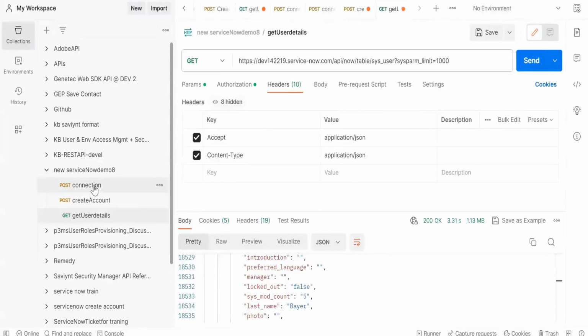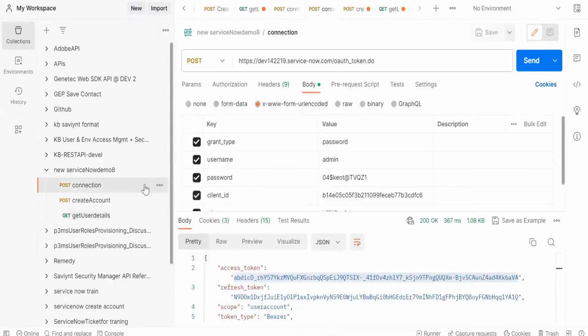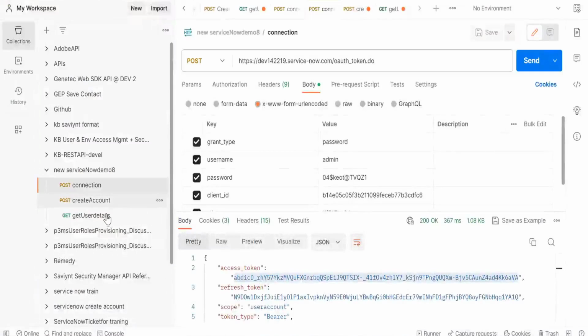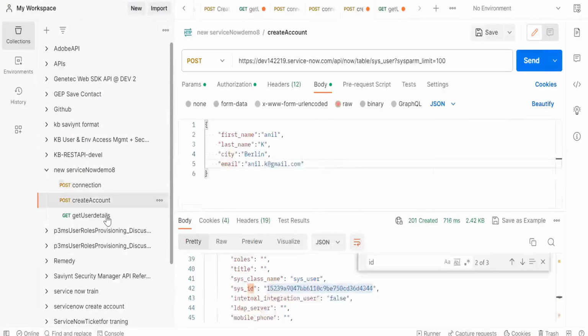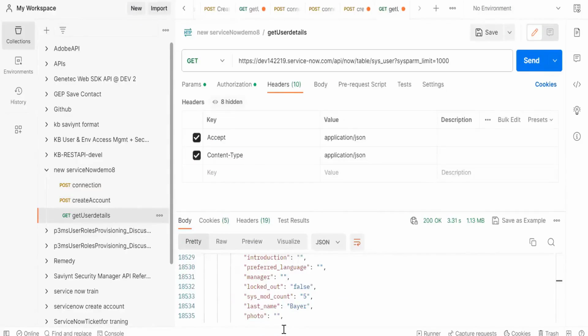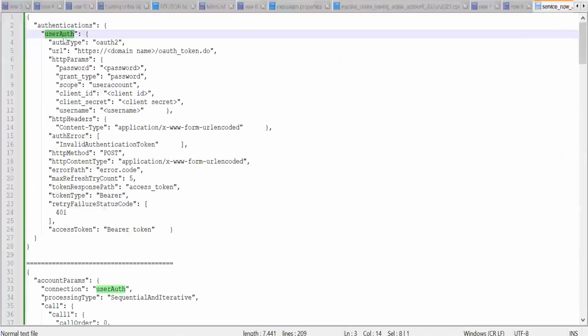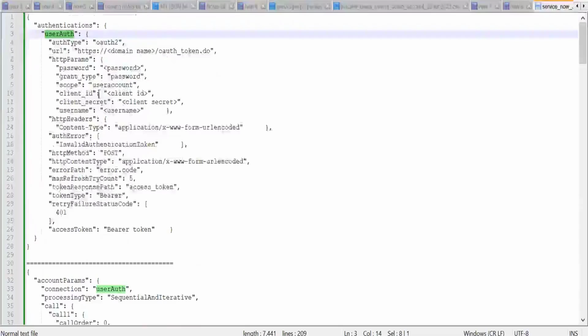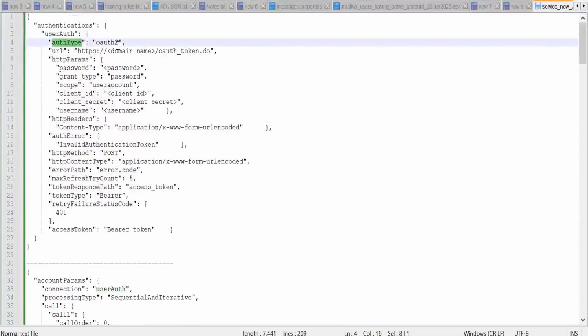First thing, we prepared a connection. Right now we are trying to prepare this connection. So the connection name I am giving here, write this name. It will be utilized by your create account as well as get user. OK. This will be utilized. So any name you can give it, but this name you will be using in the next call. OK, and authentication type it is OAuth2.